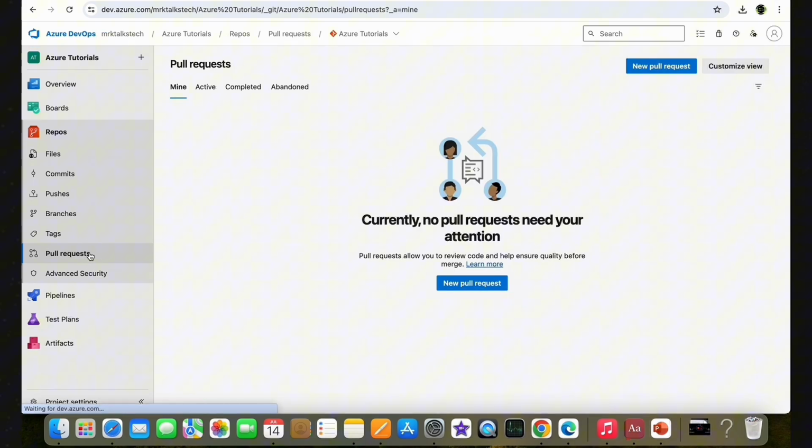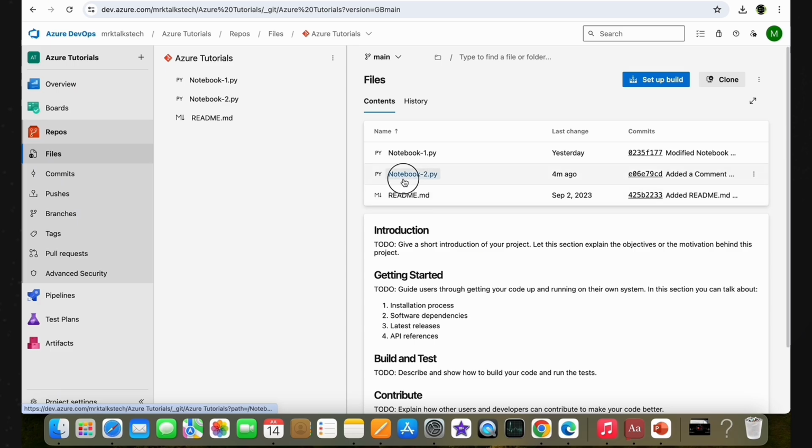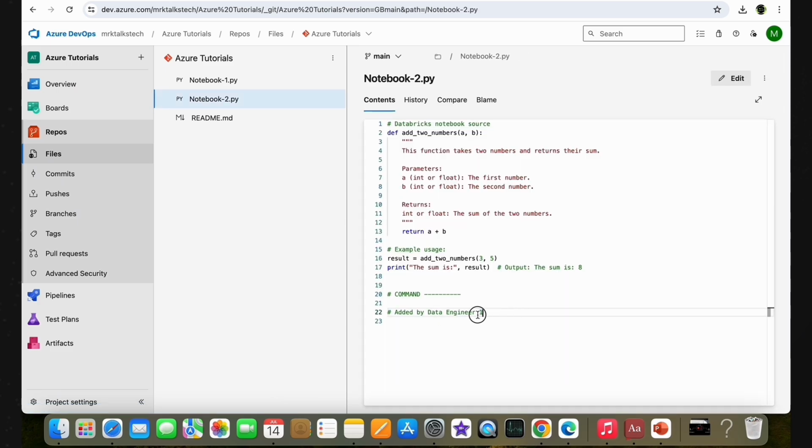To check this, let's go to the branches page, and here if you click on the main branch and open notebook 2, you can clearly see the comment added by data engineer 1. Cool, so the data engineer 1 has successfully merged his changes to the main branch.